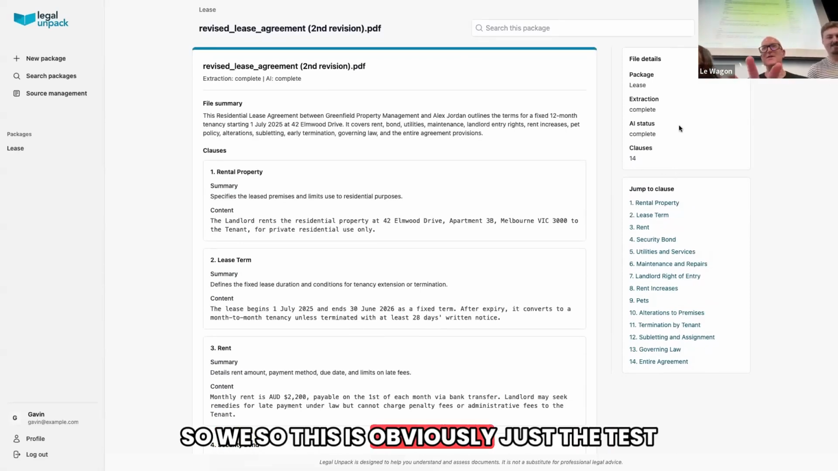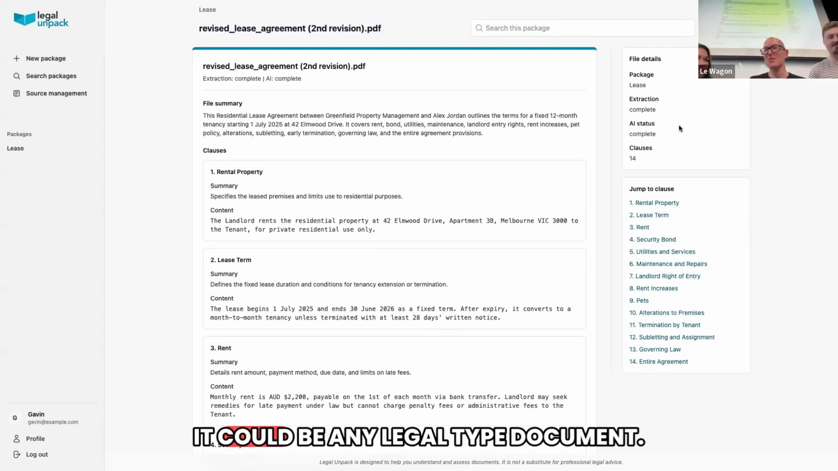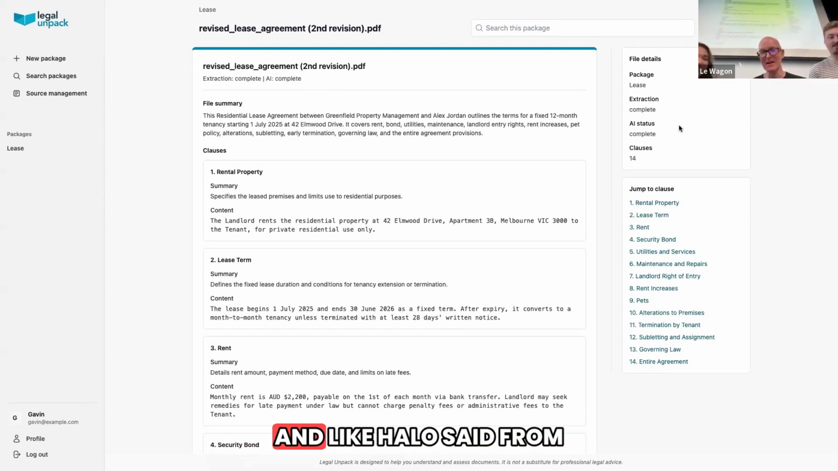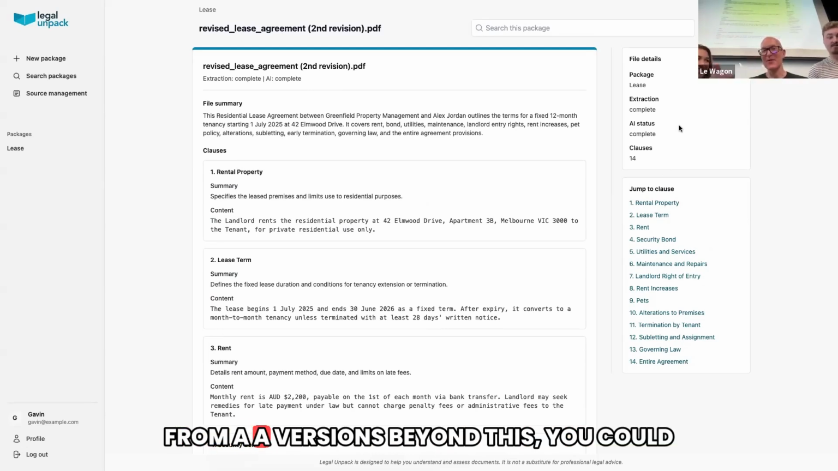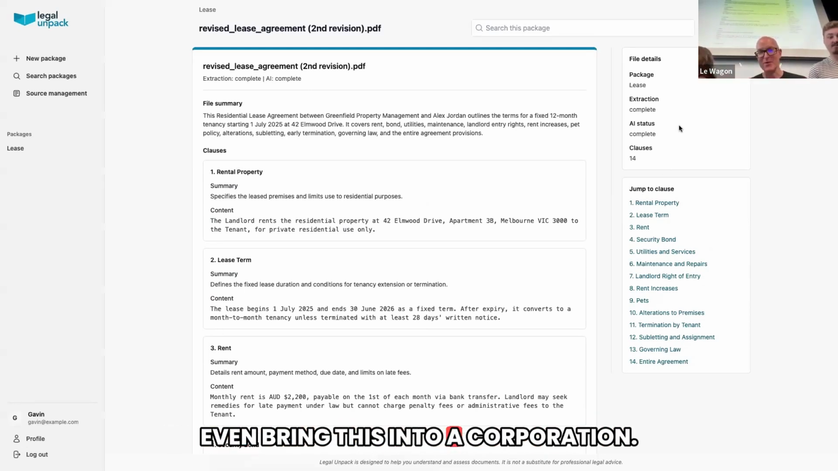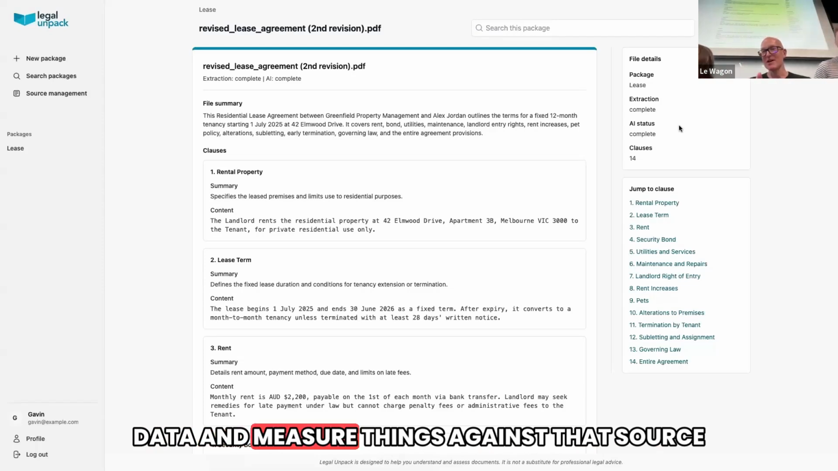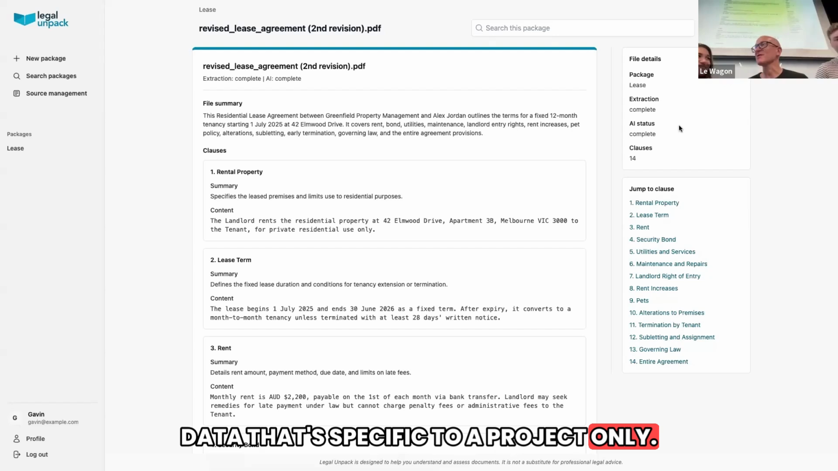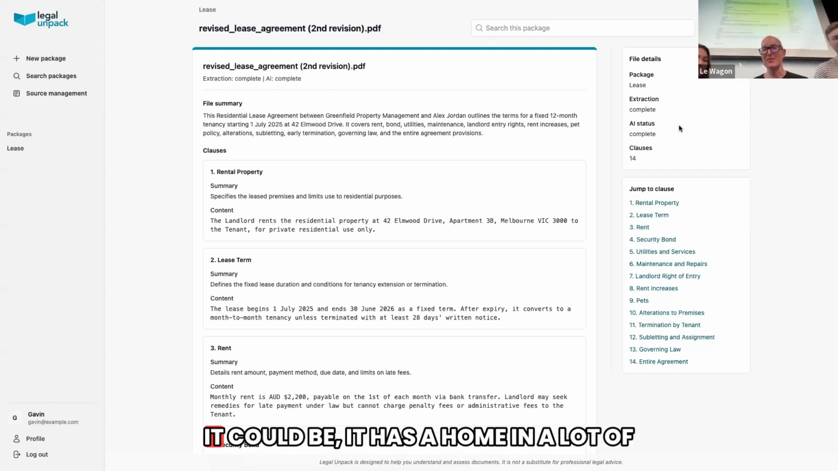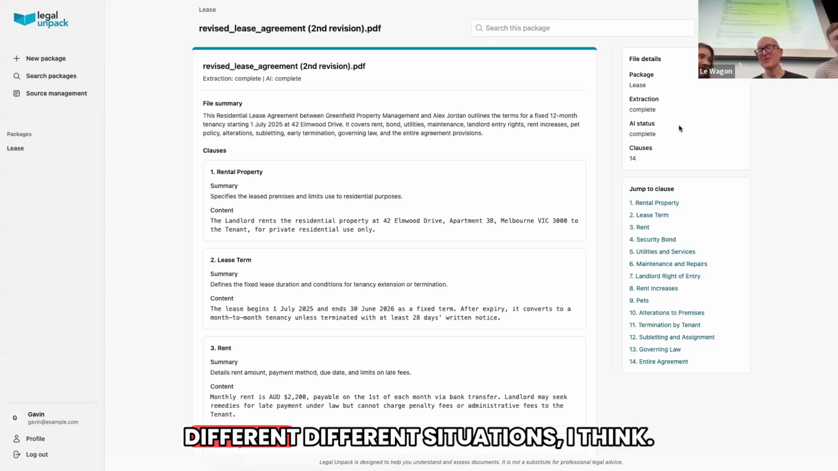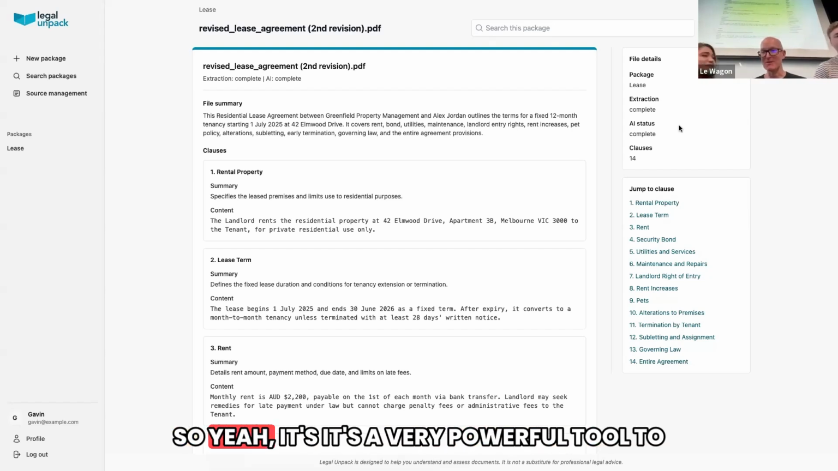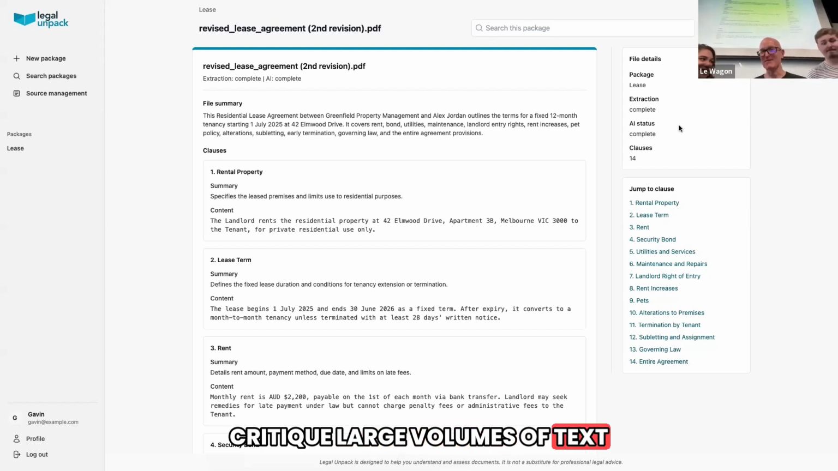Yeah. So this is obviously just the test case now, lease documents. It could be any legal type document. And like Halo said, in versions beyond this, you could even bring this into a corporation. I see a good use for this in specific projects where you could bring in source data and measure things against that source data that's specific to a project only. So it doesn't necessarily need to be legal based. It has a home in a lot of different situations, I think. So yeah, it's a very powerful tool to critique large volumes of text intelligently.